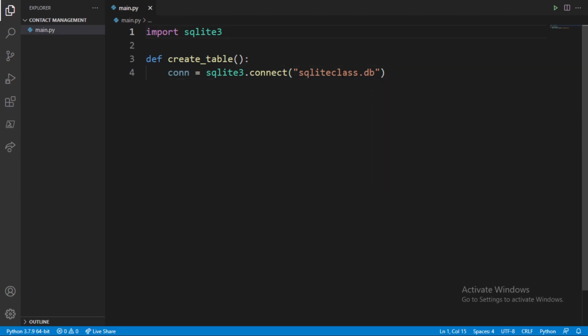And if it doesn't find this database in our directory, it's going to go ahead and create a new one. But if it finds the sqlite_class.db in our directory, or in a folder, it's going to go ahead and continue using that database. But since we don't have it now, if we run it, it's going to go ahead and create the file for us. So now that I've created that connection, or created the database, now we have to create a cursor object.